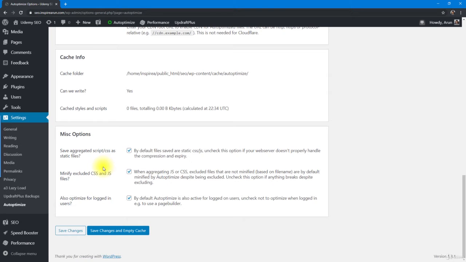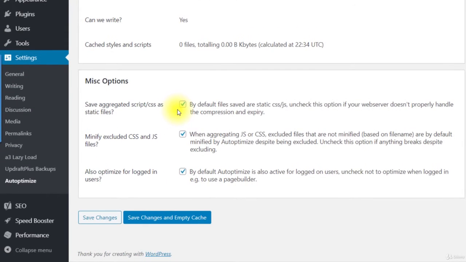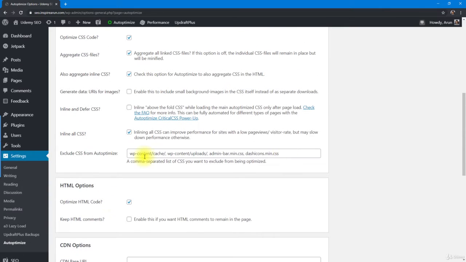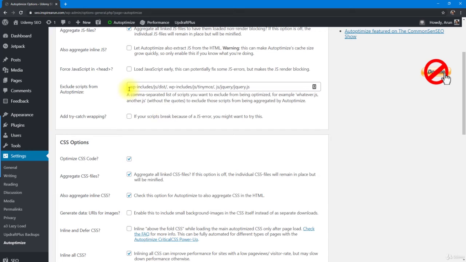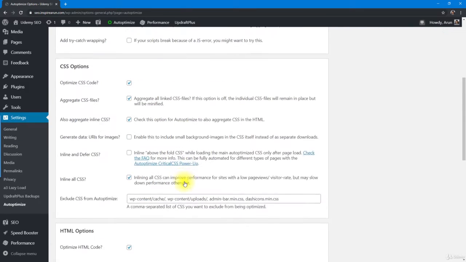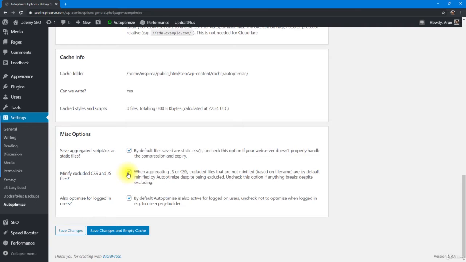Under miscellaneous options, the first option is to save those aggregated JavaScript and CSS files as static files so that they can be cached and served in a faster manner. Coming to the second miscellaneous option, that is minify excluded CSS and JS files. There are some default CSS files that are excluded from Auto Optimize. Similarly, there are some default JavaScript files too.